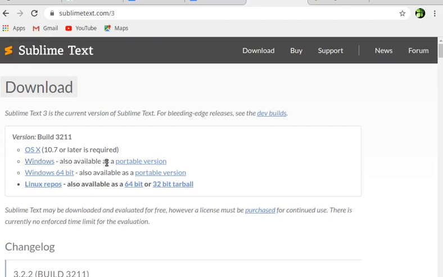Windows, a portable version is also available. We have Windows 64-bit and a portable version. Linux repos, 64-bit and 32-bit tarball. The tarballs are those that have the .tar extension.